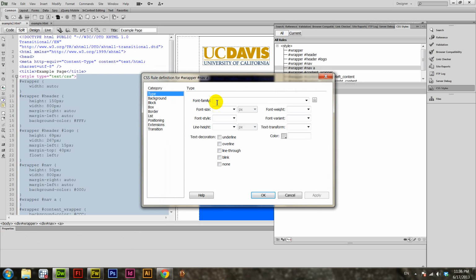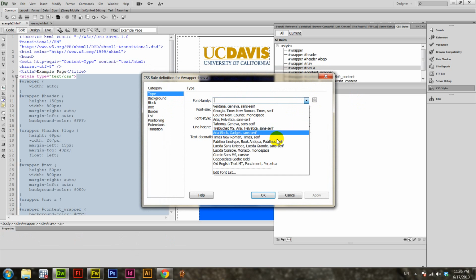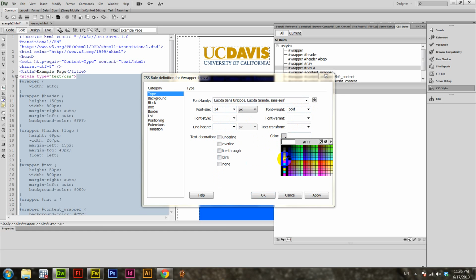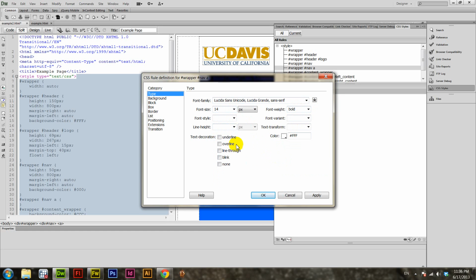And what I'm going to do is set the font first. I'm going to make it CSS. Set a font size, 14 pixels. I want to make it bold. Color white, so you can see it. And then the text decoration, I don't want it to have an underline, so I'm going to put none. That makes that underline go away.